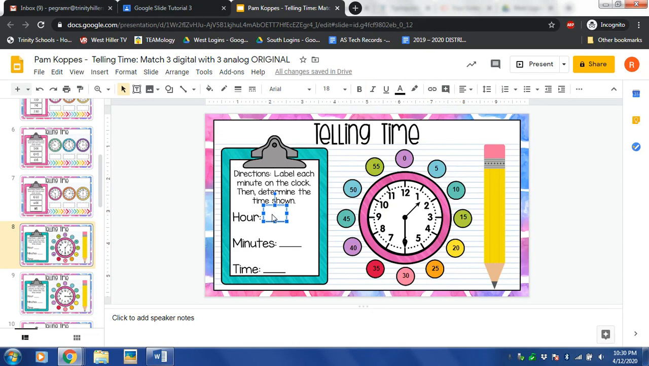Okay, again, this one has the typing boxes that are ready for me to type it in. So the hour is 1, the minutes are 30, and the time would be 1:30. But let's pretend that those boxes weren't there. Let's pretend that I had to write it. I can make my own box by clicking text box, drawing a box, and then I can type inside of it. That would be the easiest thing to do.